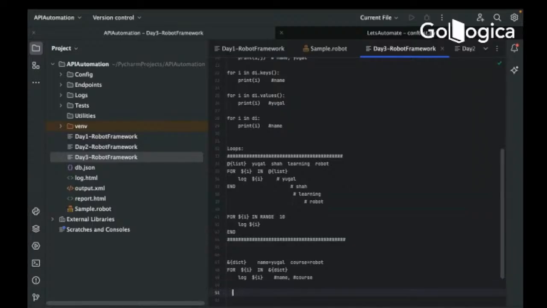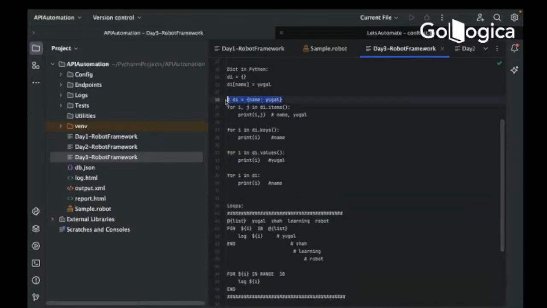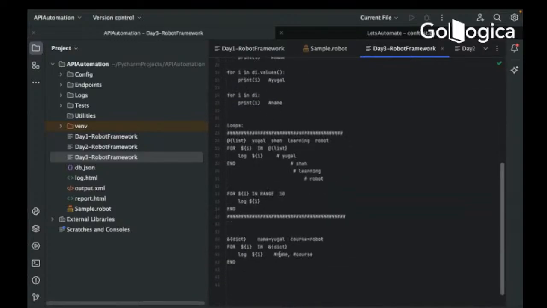Any confusion? In that case, by default both keys will get printed, right? Over here we have two keys, two values. Like in Python, yeah, correct. Just same as Python, nothing else.